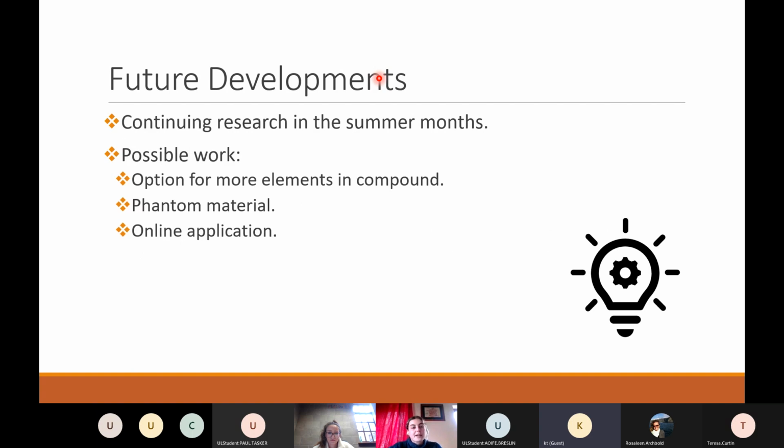Then some future developments. I'm actually going to be working on this with the university for the summer until I start my master's. There's a lot of technical stuff that needs to be done, but some of the things I look forward to are adding the option for more elements. So instead of just having a compound of 2 elements, I could work on having a compound of 3 or 4, or having an option where people can put as many as they want. Working on a phantom material, because at the moment it's just the bare X-ray hitting a material, whereas in reality you're going to have a phantom, a patient that the X-ray will also have to travel through.